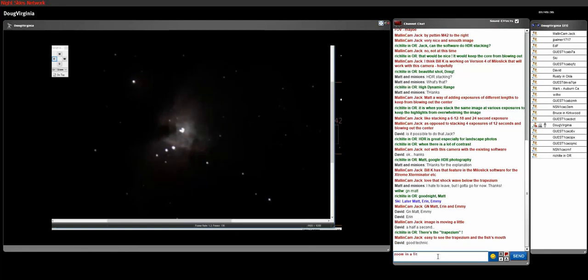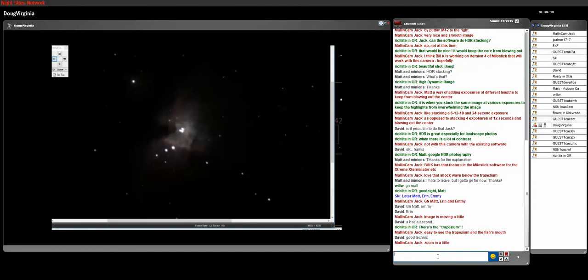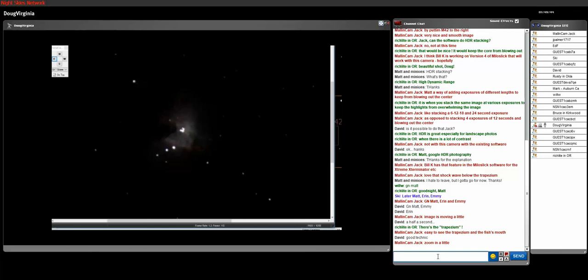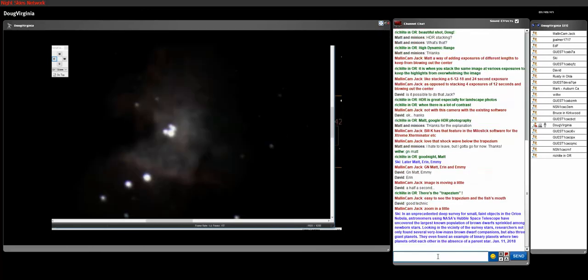We're on video mode. I'm going to take the exposure down to just a half second or so, and I'm going to magnify this way up. So you can see the stars dancing around there.